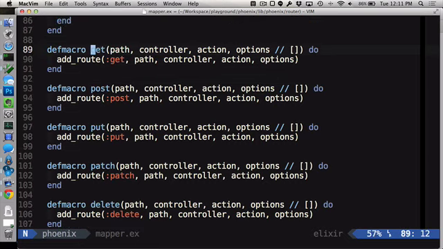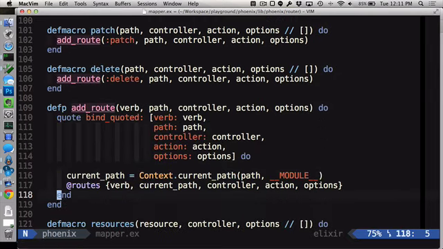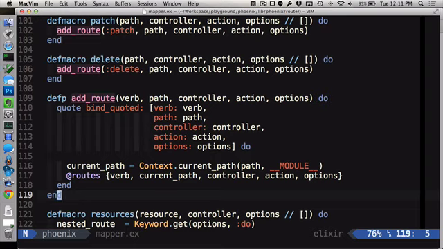So to call this macro get, which ultimately, if I say get, post, put, patch, delete, those are all macros that all proxy to an add route function. And the add route function is going to end up doing a tiny bit of code generation. So an @routes module attribute is basically going to accumulate a bunch of tuples with just the parameters that we have passed in.